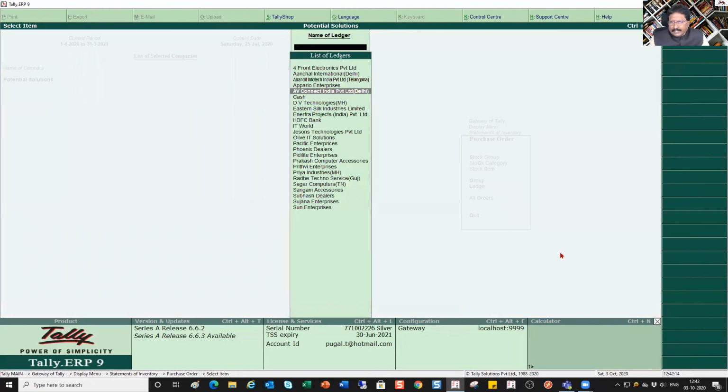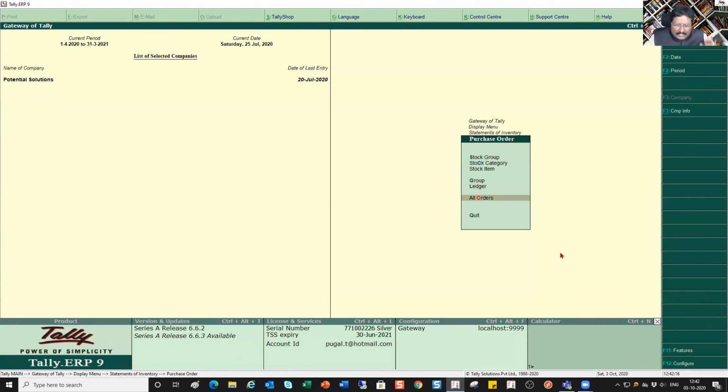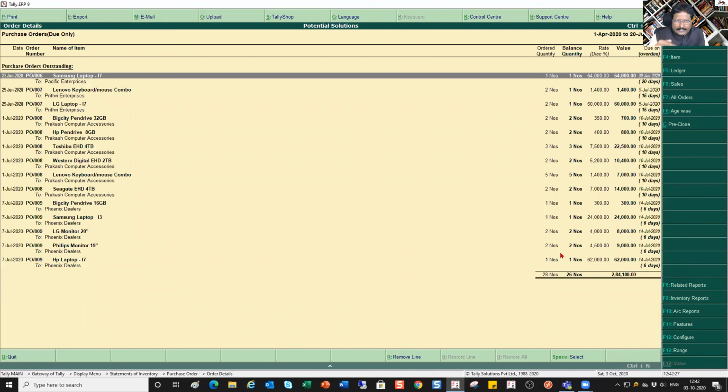So basically, let's see all orders. I just want to see all the orders that are pending, which means, to whomever I have raised an order, as on today, what are the orders that are pending. So here I will know what are all the orders that I have raised. For example, you see here, these are my orders that are pending as on today.